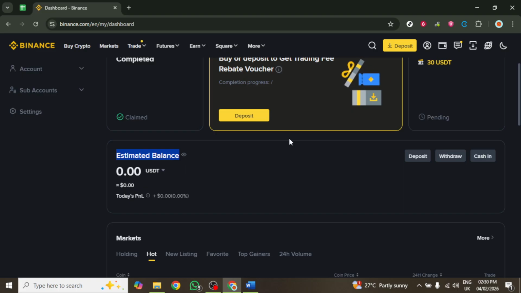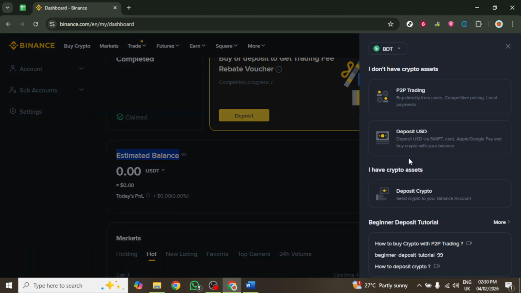Once you've selected fiat, you will need to choose your preferred currency from the list provided. Ensure that you select a currency that is supported by Binance. After choosing the currency, you will be presented with the deposit methods available. Depending on your location, you may see options such as bank transfer, credit card, or other payment methods. Choose the method that best suits your needs.